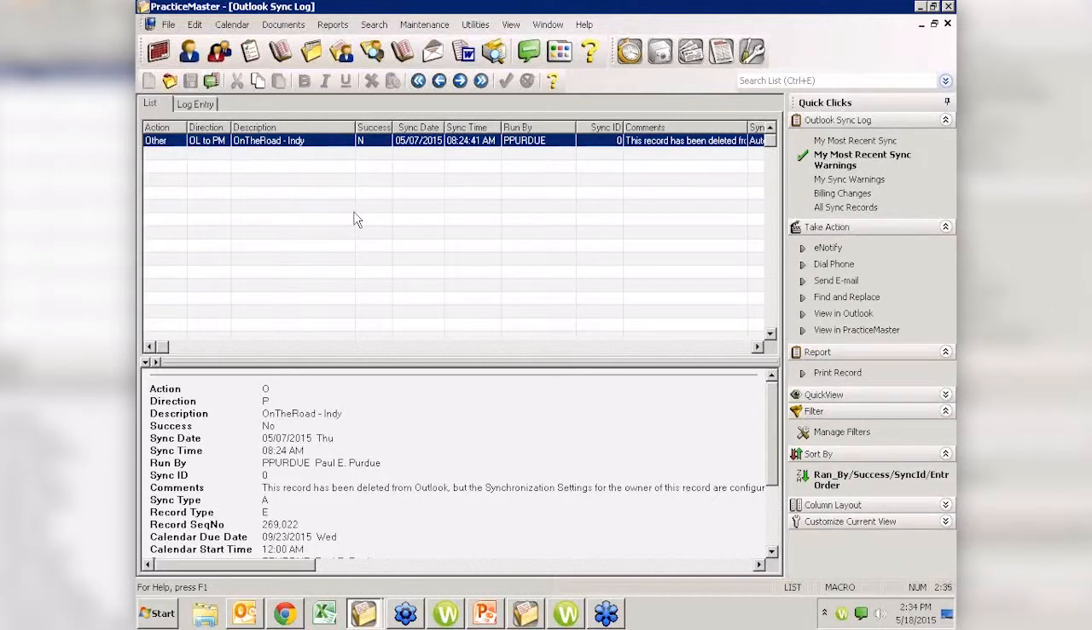That's my bird's eye view of Outlook synchronization. And that's all I have to say about that.